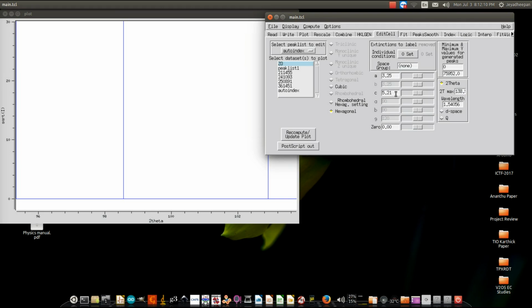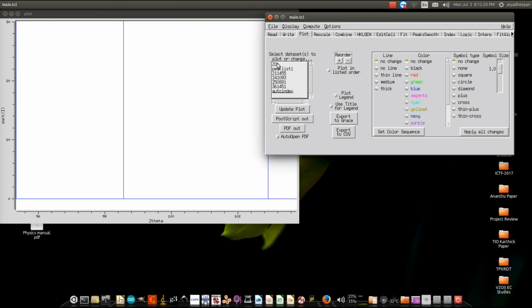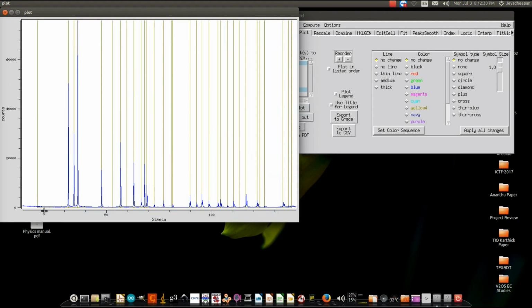So here the general result what I have achieved from the trial and error method and DICVOL method is this one. Here the one parameter to select the correct result from trial and error method means lines not indexed should be 0, and here in DICVOL the parameter, delta 2 theta, should be minimum.